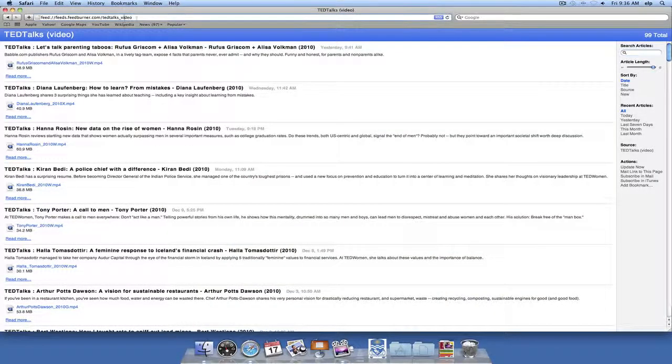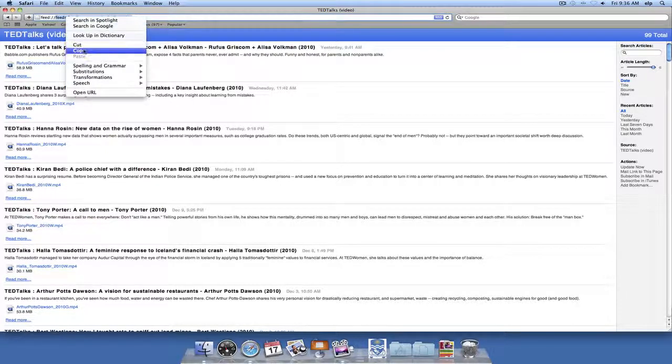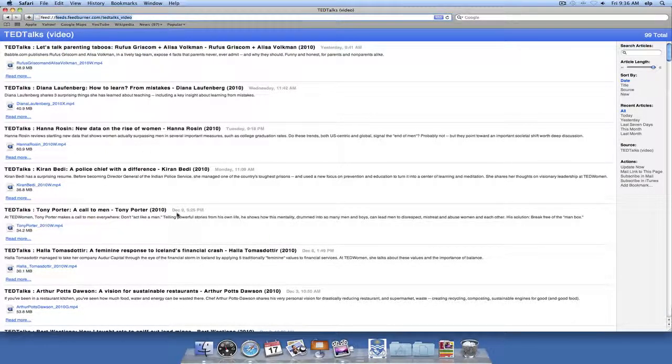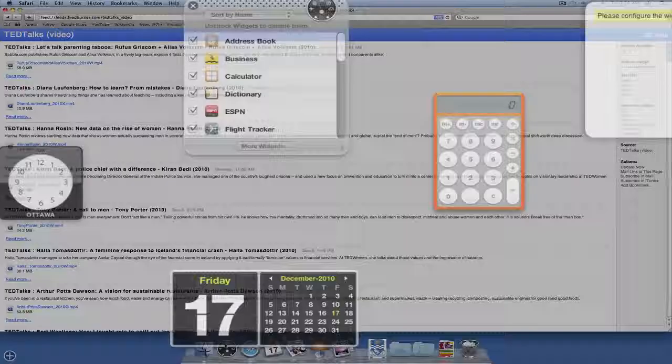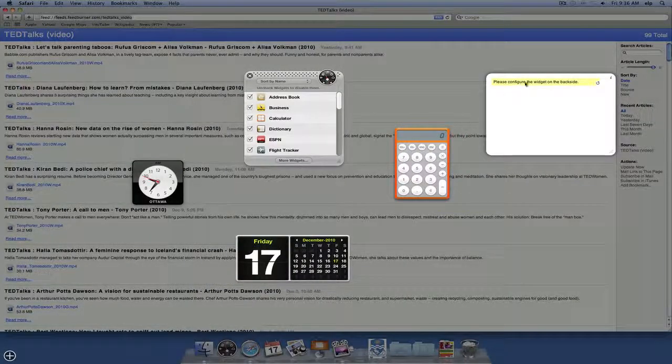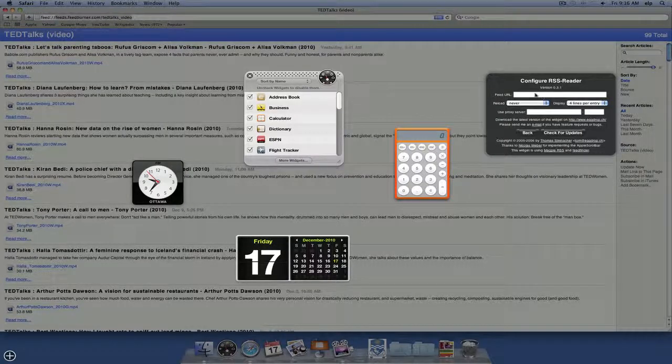And all I need to do is copy the URL here from the top, like before. I'll just copy that. And I'm going to bring up my dashboard again by just selecting the dashboard here or hitting F4 on my keyboard. And when it says please configure the backside, I just need to hit the little I. And I'm going to type here the feed URL. I'm just going to paste that, Command V. And I can say how often I want this to go and fetch information from TED Talks.